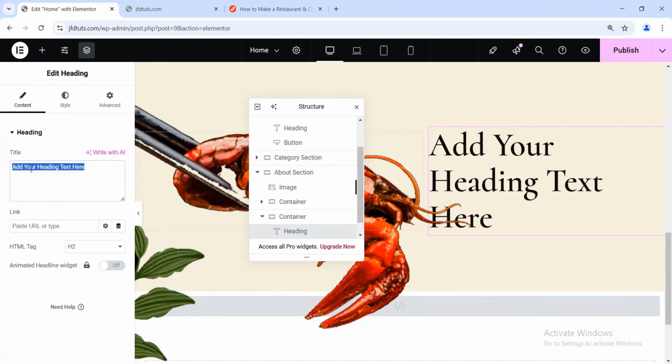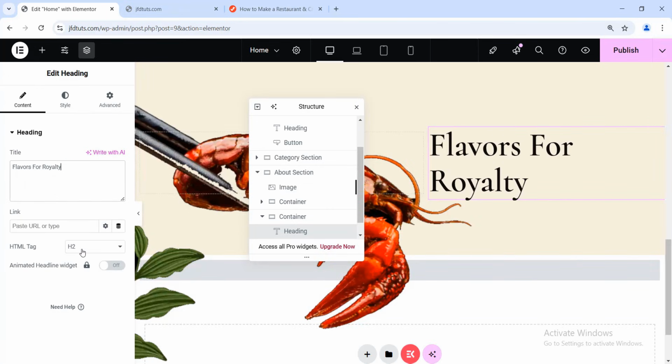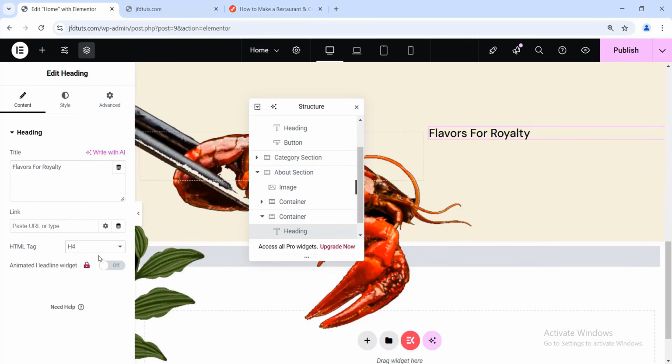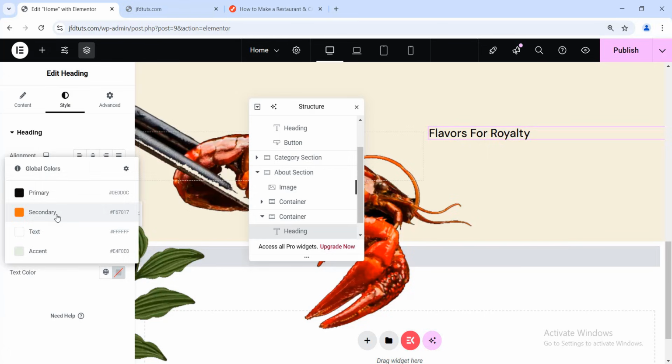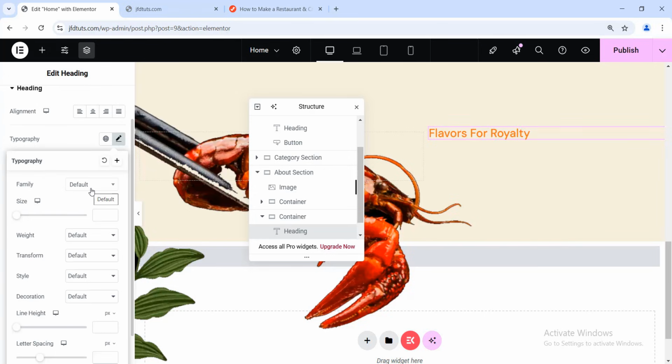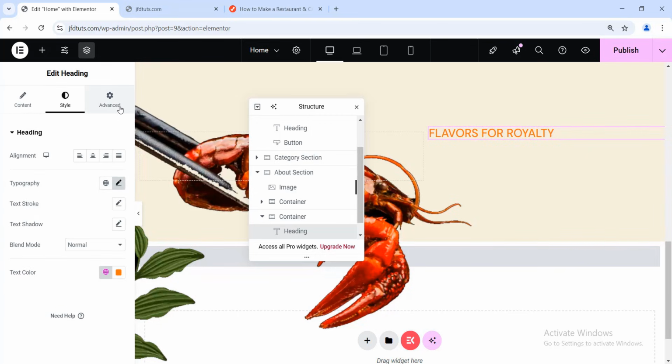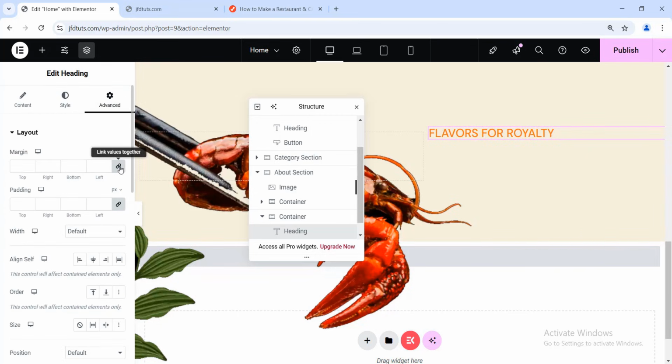Add the text here, then select the HTML tag to H4. Then go to Styles. First make the text color the secondary color, and then typography. We don't need to do much, but from the transform, we're going to make it uppercase. So the text will be fully uppercase like this. Now let's close this and go to the Advanced tab. And let's unlink the margin just on the bottom, make it 12 pixel.